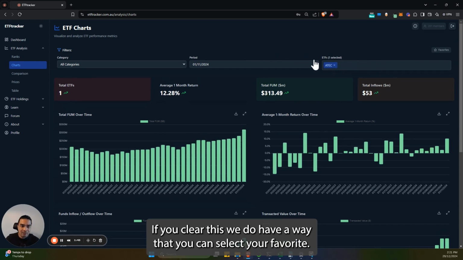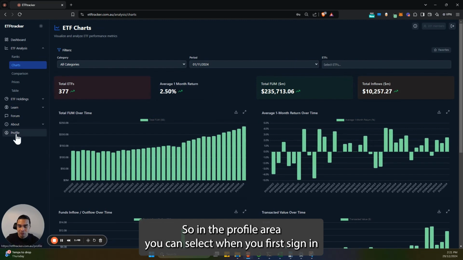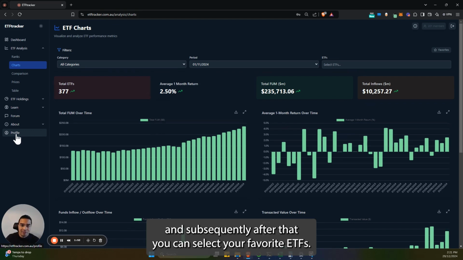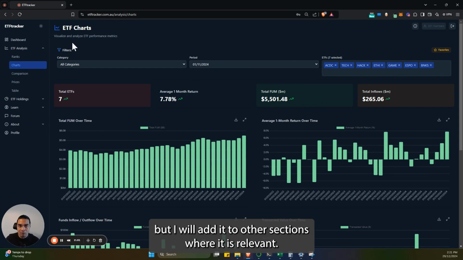If you clear this, we do have a way that you can select your favorite. In the profile area, you can select when you first sign in and subsequently after that, your favorite ETFs. And if you click on this, it will pre-select it for you here. I've only got this working in the charts page, but I will add it to other sections where it is relevant.